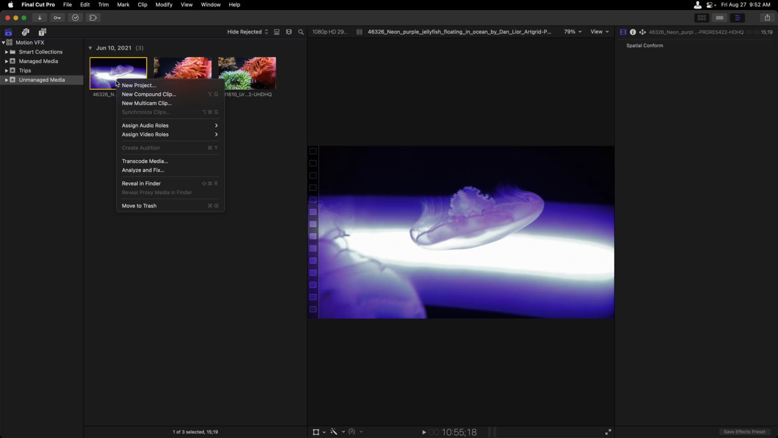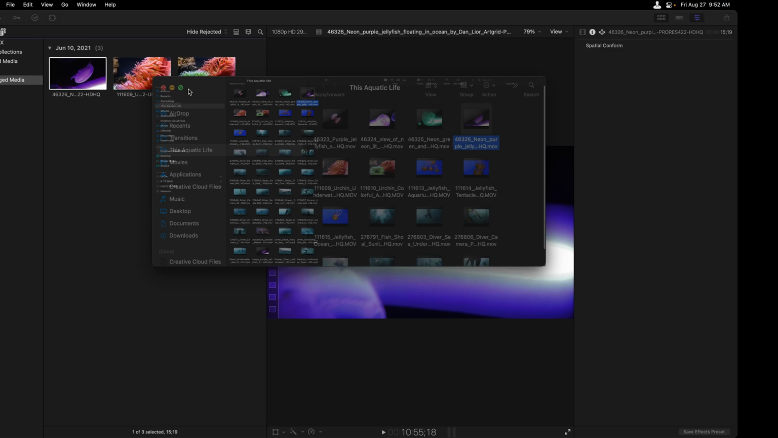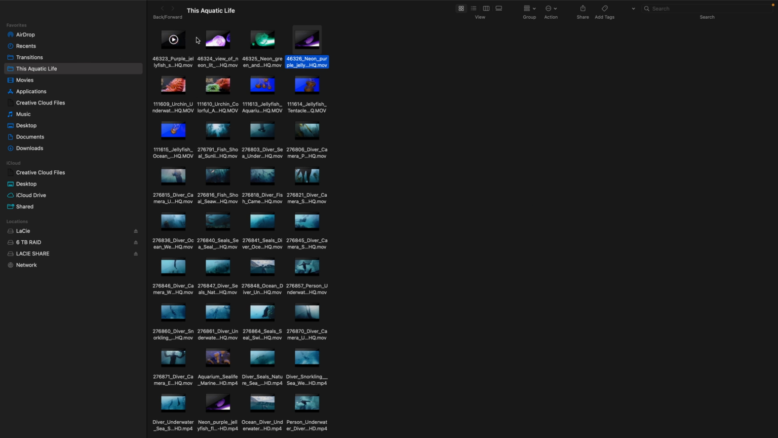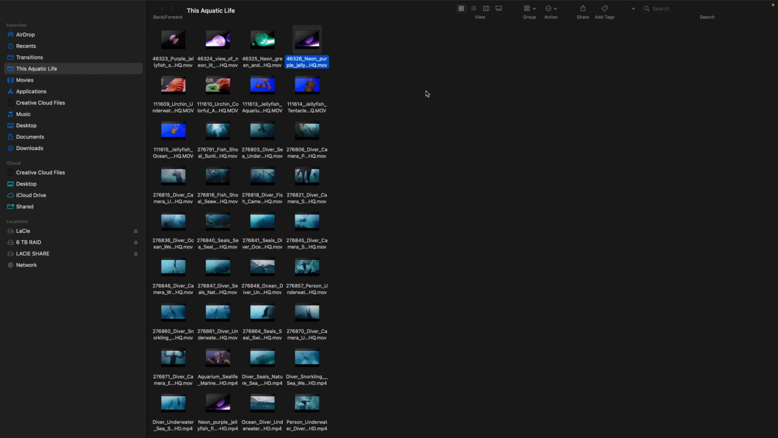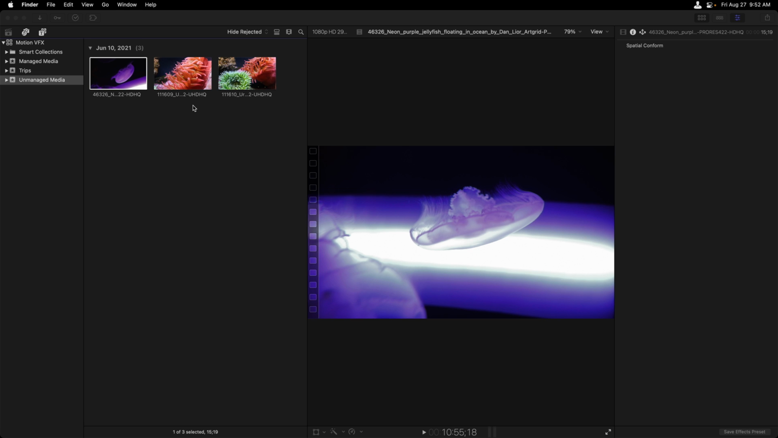And if I right click any of those and choose to reveal it in the Finder, once again expanding the Finder window, it shoots me out to the original storage location, the external drive that these files come from, rather than directly inside the Final Cut library. This is known as unmanaged media. Now, at any time, we can choose to copy clips over to our Final Cut library.